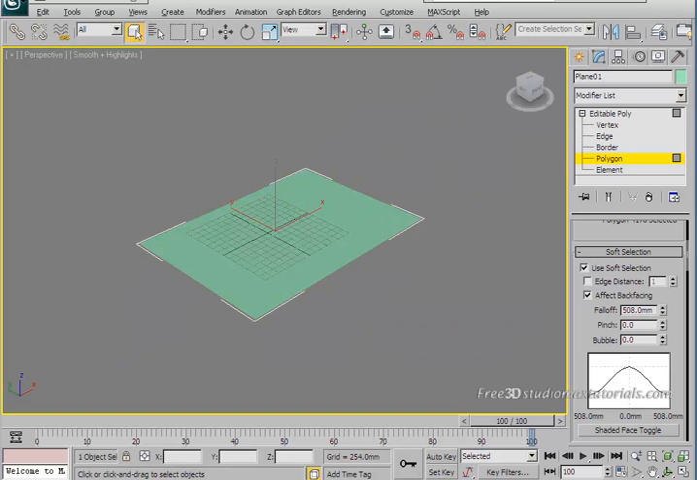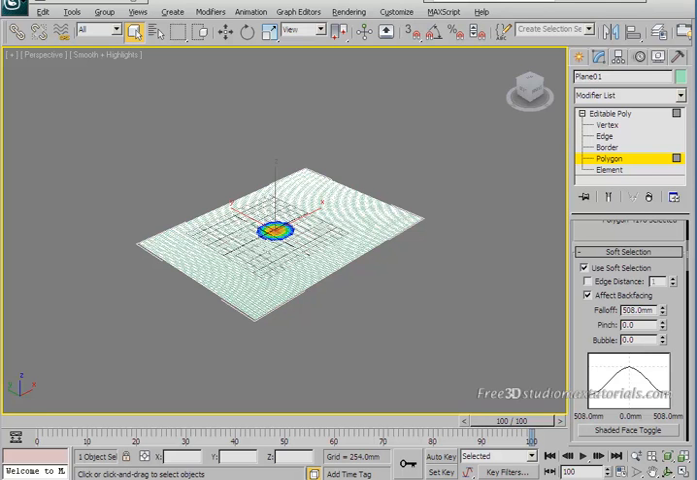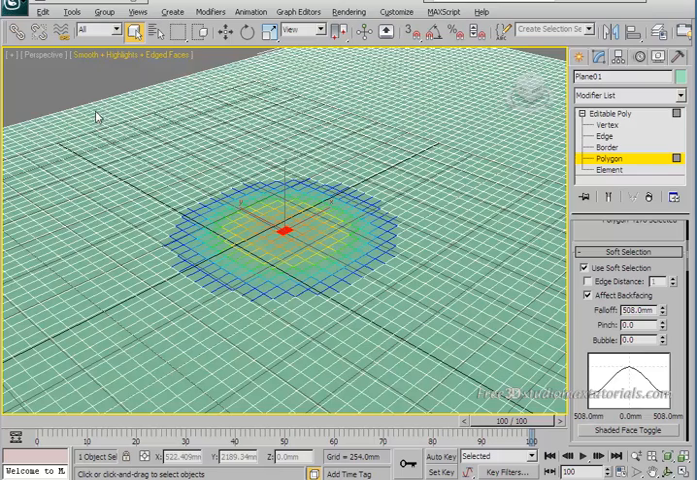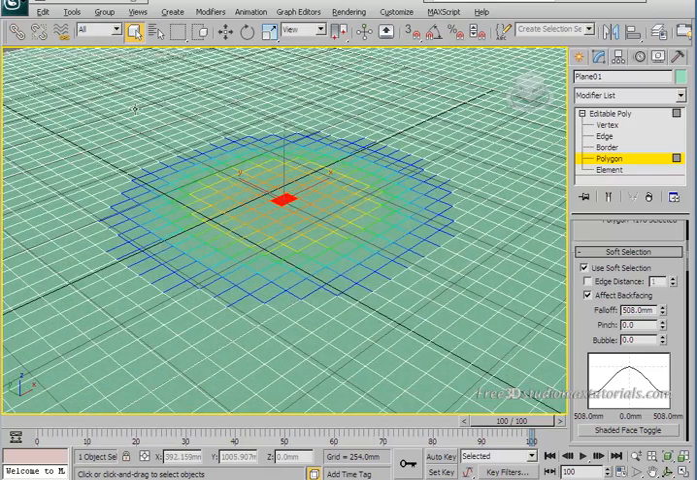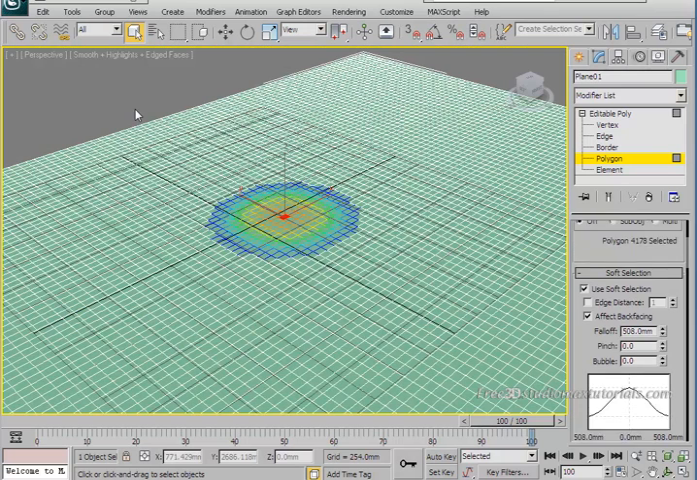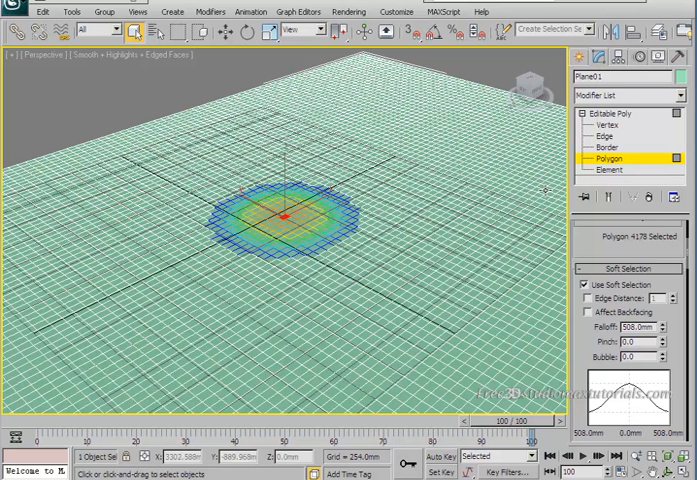and after that select shaded face toggle so you can see what you are doing. To do that, simply hit F4 on your keyboard and then press the Z key to just zoom in a little bit to the selected polygon. Okay, now play with the falloff and pinch settings to make the selection look very smooth.